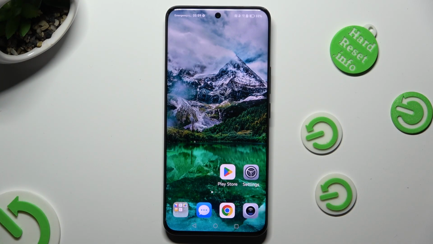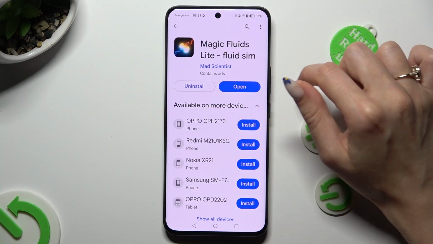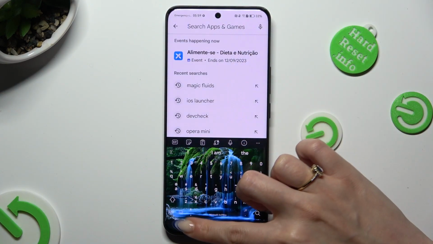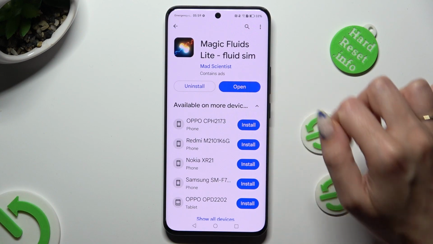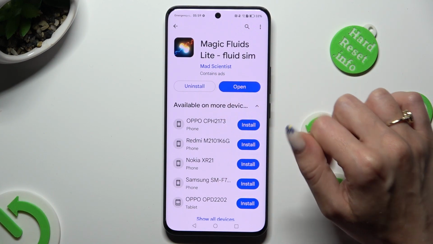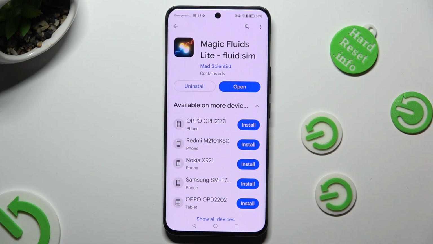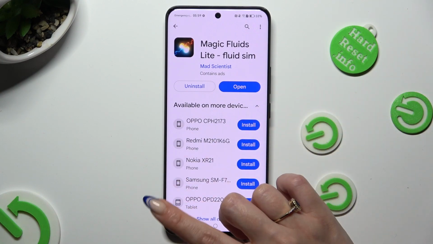First of all, go into Play Store, click on the search bar and type in Magic Fluids. Then install this free app from Mad Scientist Developer. After opening it, you can mute the music right away thanks to bottom left corner.